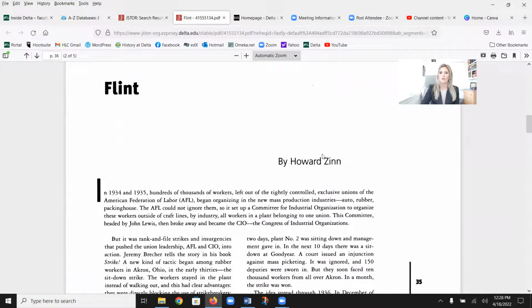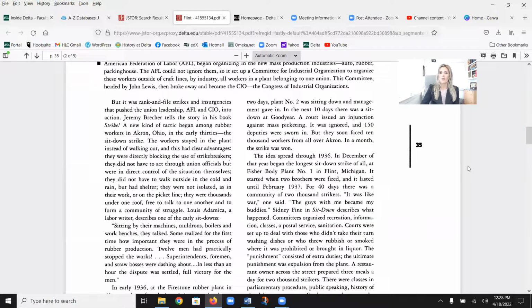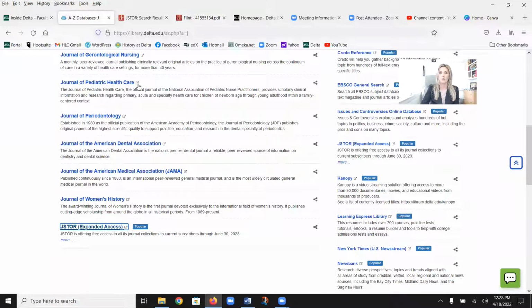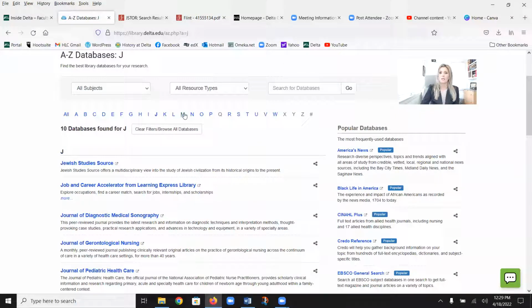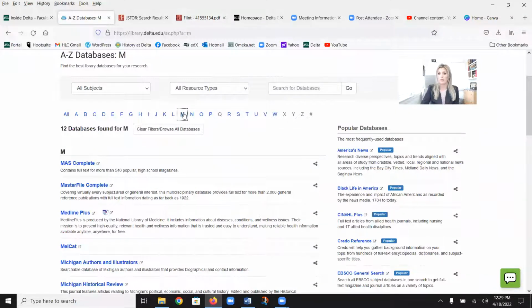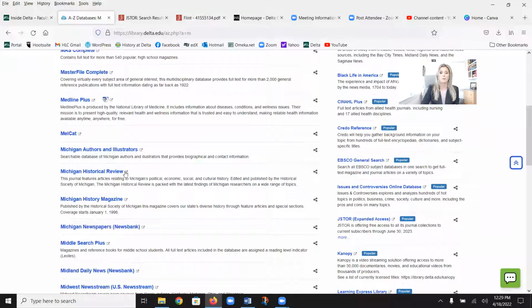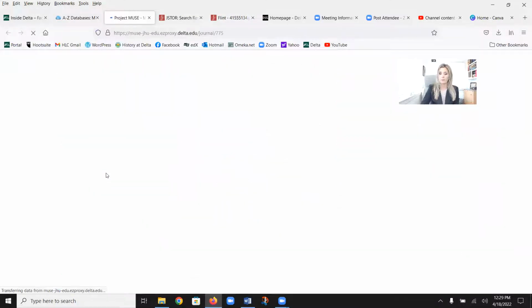And then we have the article right here. And you can read it and use it. And so that's one of the databases I recommend. There's 3 databases. And so we'll go back to our databases here. And the next one I recommend you go to, both of them actually are under M. And so one is Michigan Historical Review.